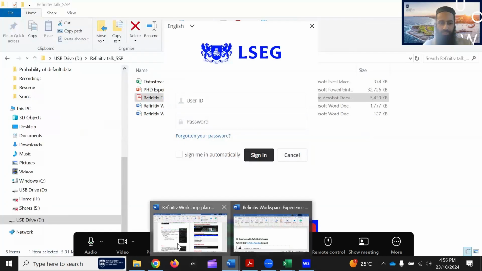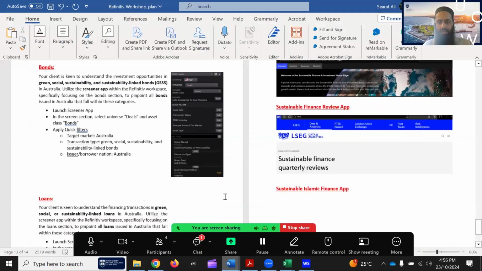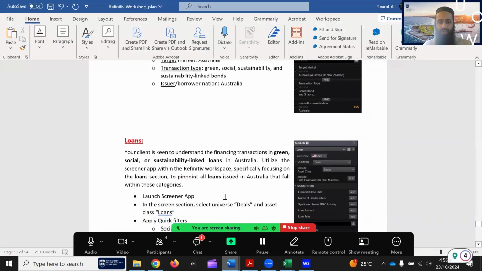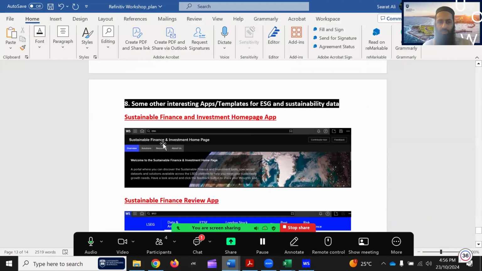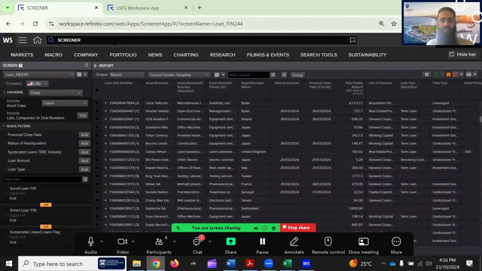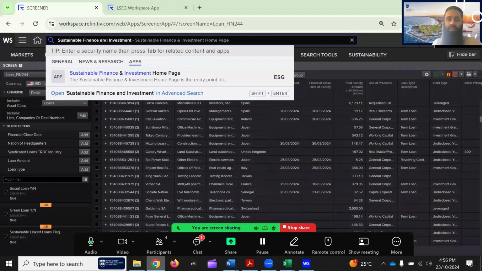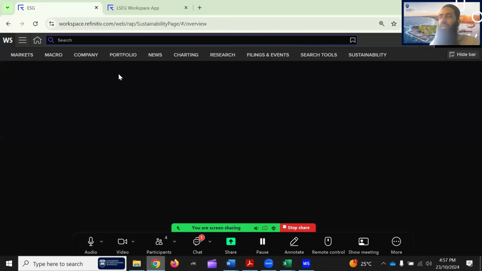I think that's pretty much it. There are other apps which I encourage you to explore on your own. As I was saying in the start, there is an app, Sustainable Finance and Investment homepage. Just go here and search here. Yeah, Sustainable Finance and Investment homepage. I searched in the search bar, the first option. So I click on it.